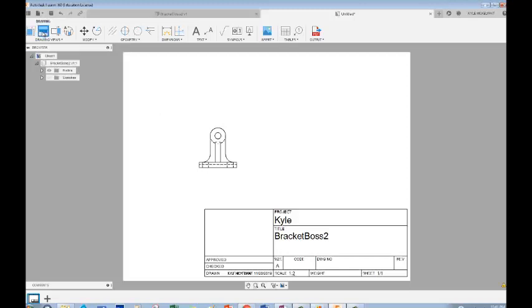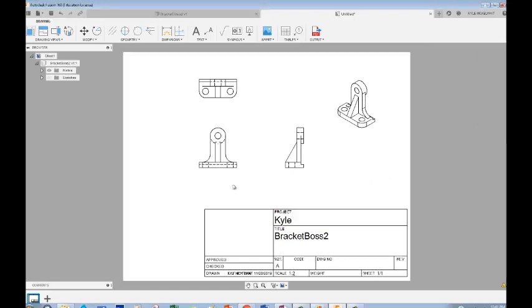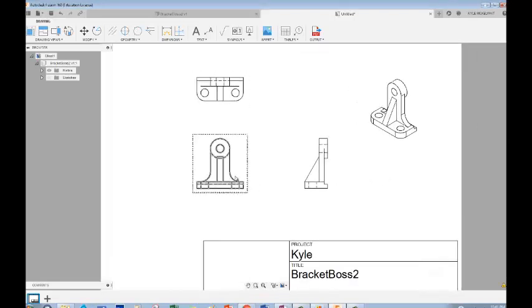So let's go to Projected View, click your main view, and pull your side view. Okay, we'll go ahead and do an isometric view as well. Okay. And then hit enter, and it creates all those views for us. And on this one, same as previous, go ahead and edit this view to remove the hidden edges. Okay.